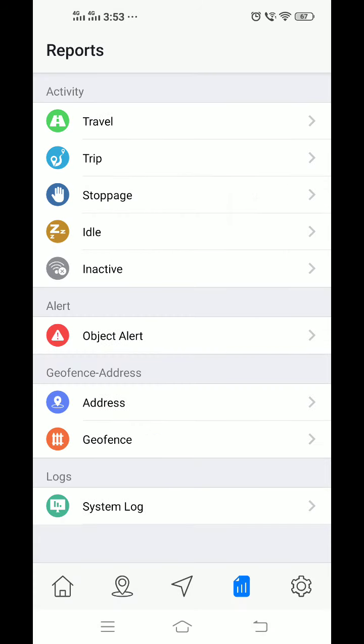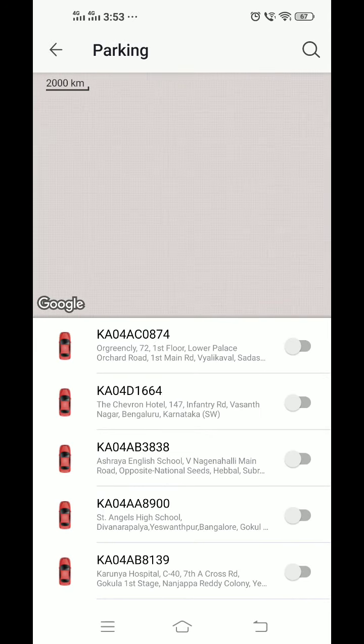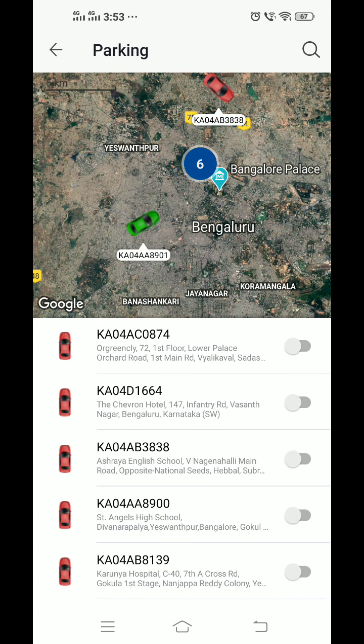And another option we have in settings is parking alert. Parking alert is nothing but where you can use one or two zones, or even if the vehicle has been stolen without putting the ignition on. So in those cases it will be very useful for us to use this option.